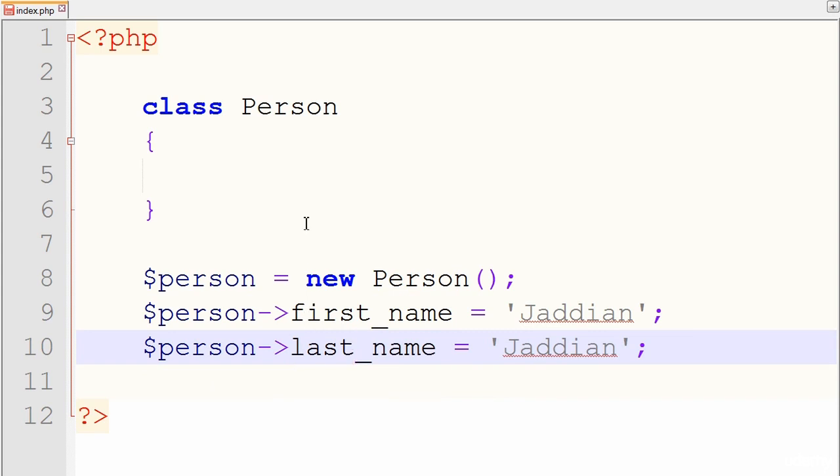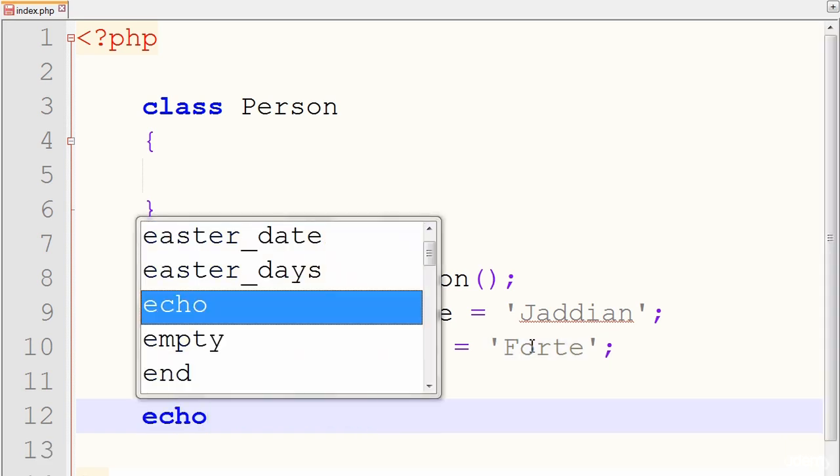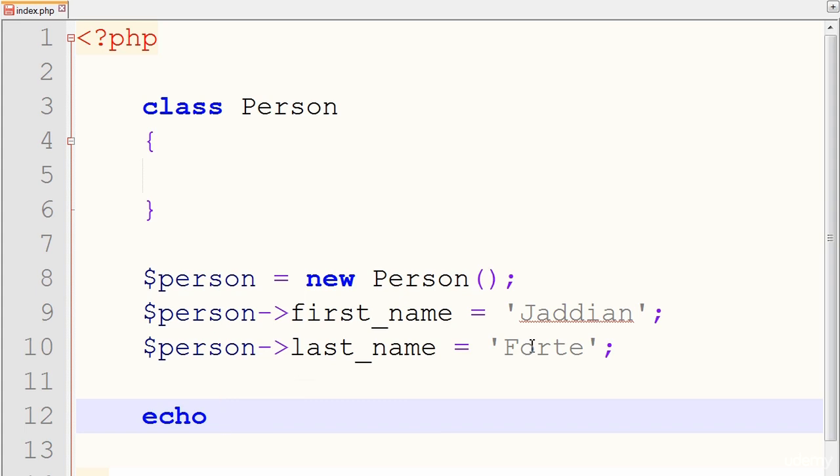And again, as we can see, there's nothing inside of our class person. We're creating these new attributes on the fly after we've created a new object of the class person. Change the last name value to Forte. And after we do that, I'll print out our information or our attribute values.